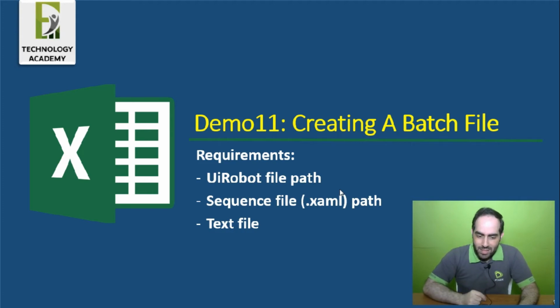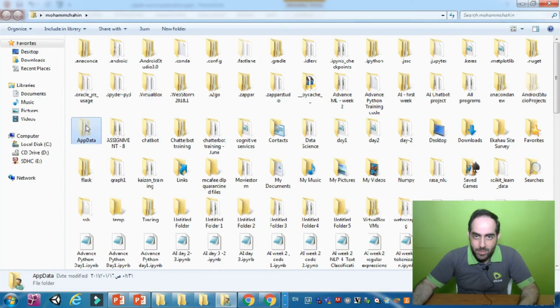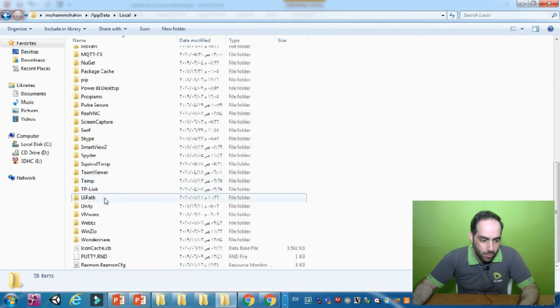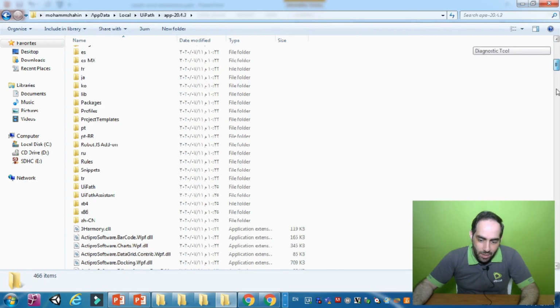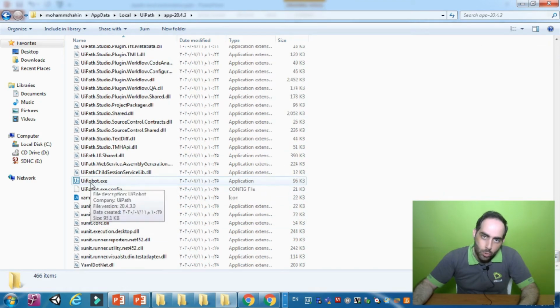Let us demonstrate and see how we can create a batch file, which is very simple. But the first step is to see where UiPath Robot is available in my system. For that we need to go to AppData, Local, and then we will go to the UiPath folder. And then we have some folders starting with app. Click on it, and then scroll down. You are going to get UiPath Robot.